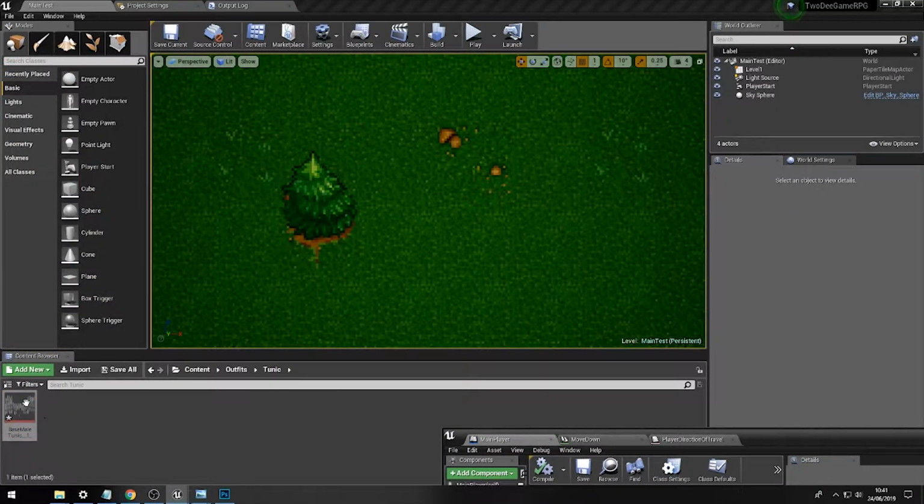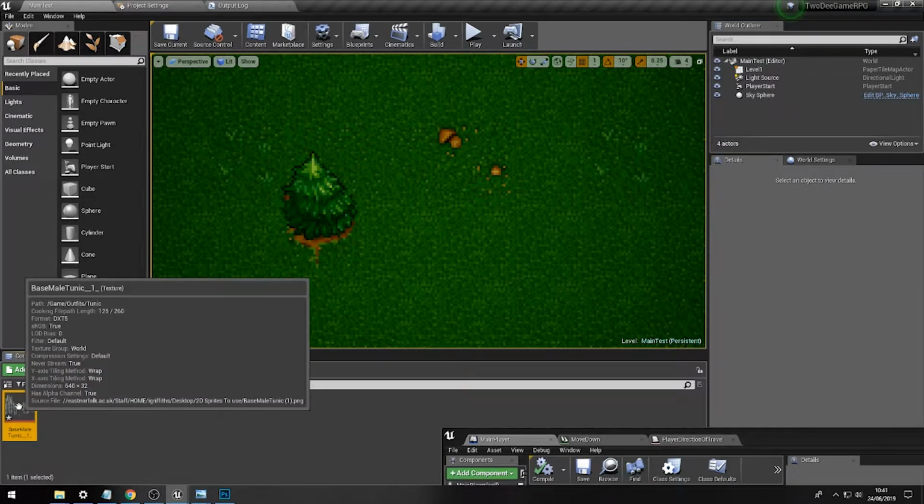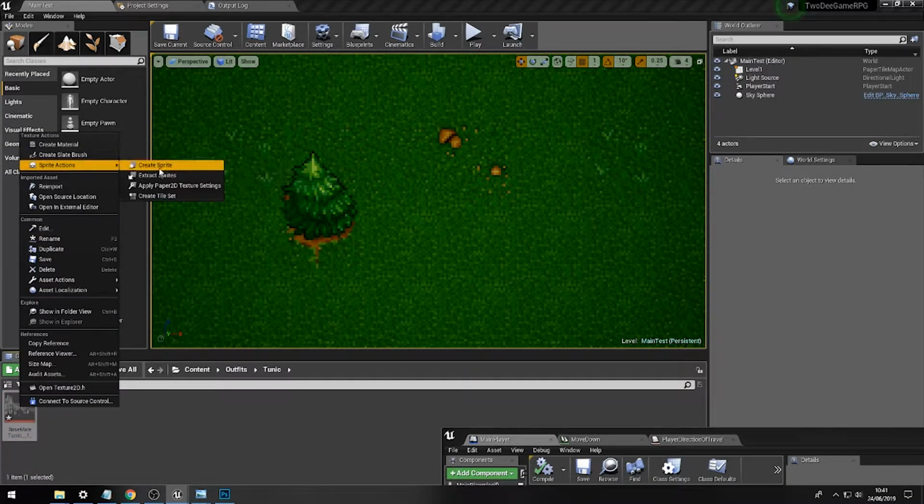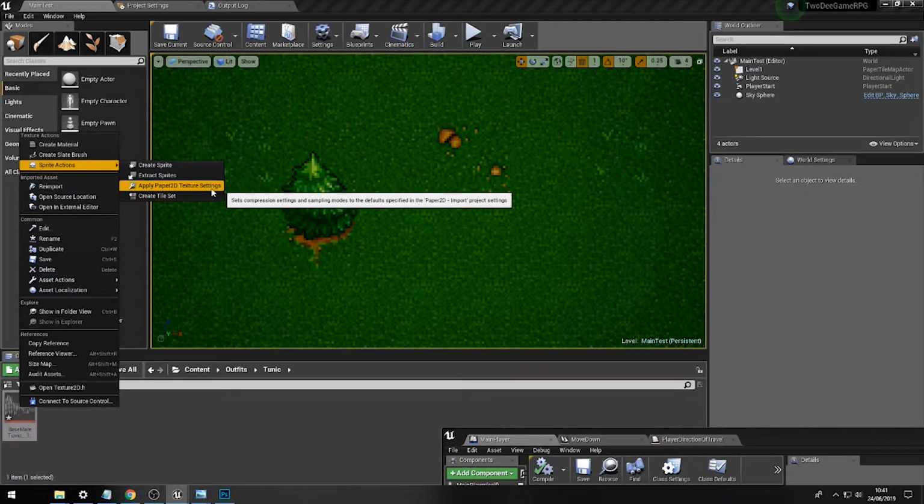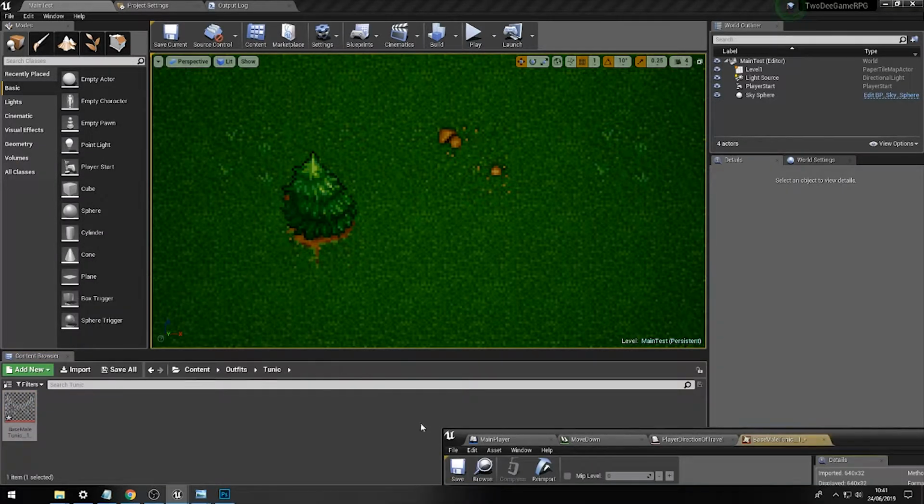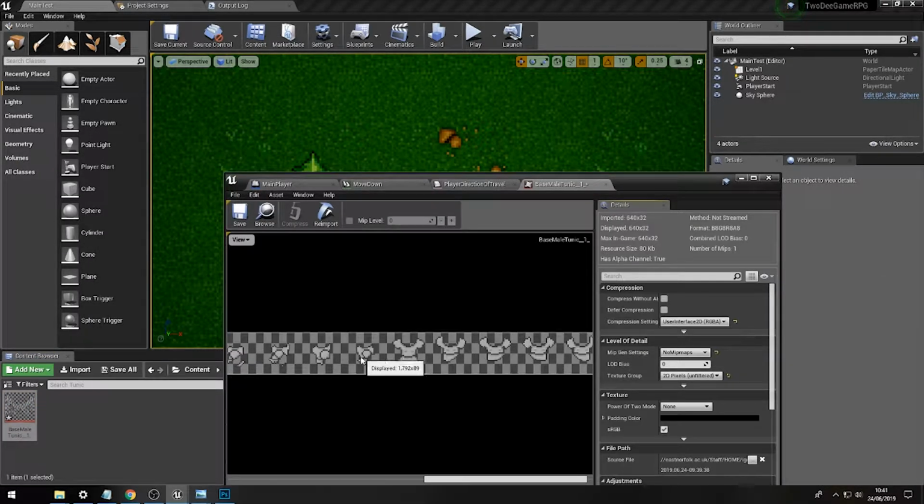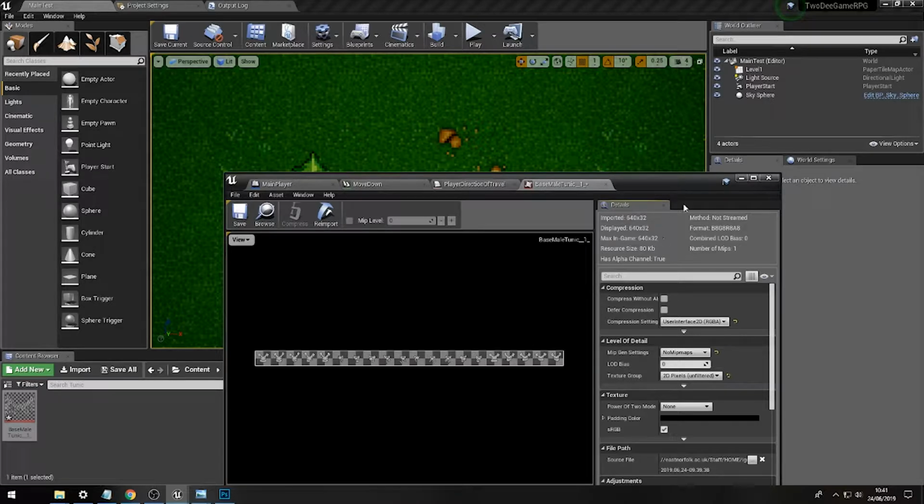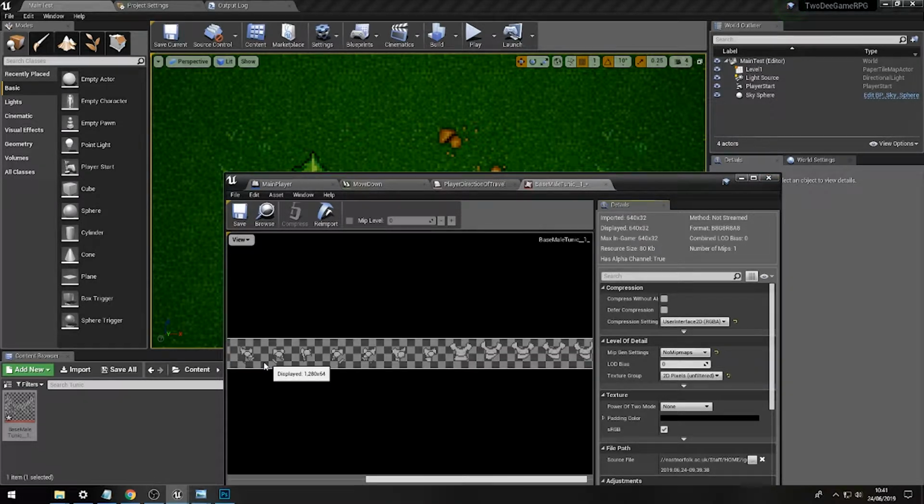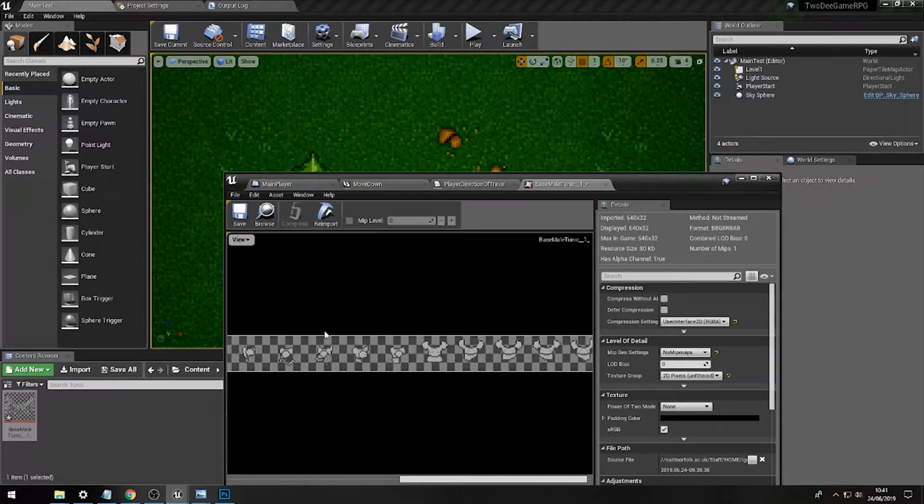So I'm going to drag that in and drop it into this folder here. Now, the first thing you need to do with any new file is go to Sprite Actions and apply Texture 2D settings, which will quickly get rid of all the transparent points in the background. So we've got nice transparent data, just like all PNGs should have.